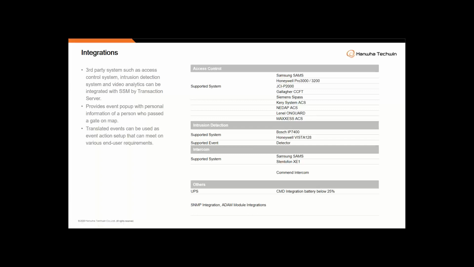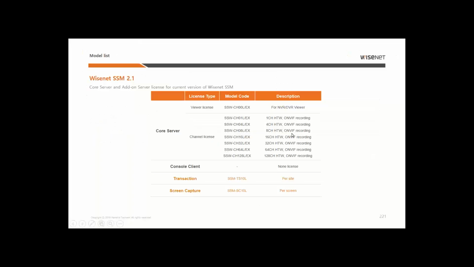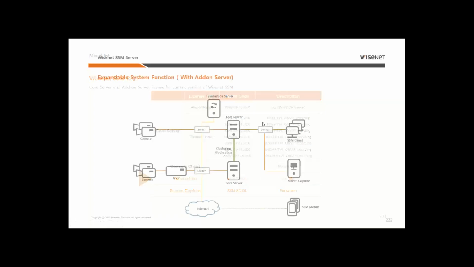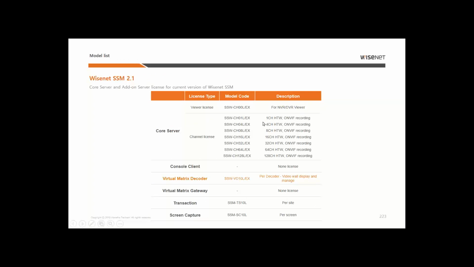But there is a license when you want to do integration with access control or third-party intercom. There is one-time license called transaction license, SSM TS10L. But for adding the NVRs, no license. But to integrate, there is one-time license you have to consider. However, if you need that feature, please look at SSM concept. All right. So that's the main difference between your viewer and SSM.